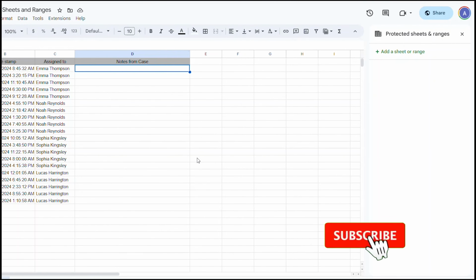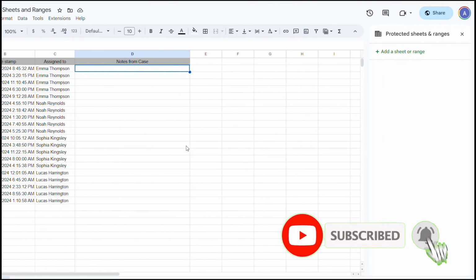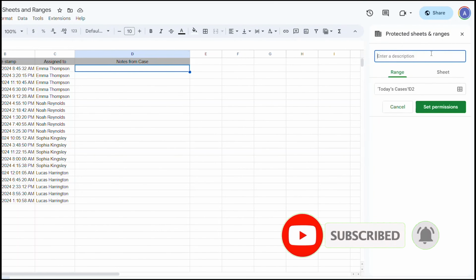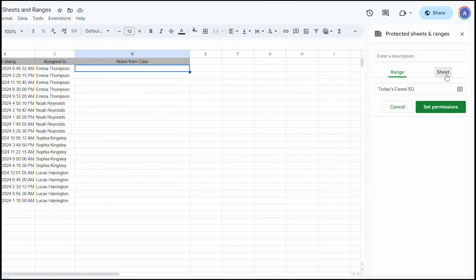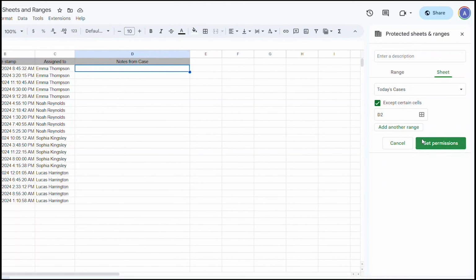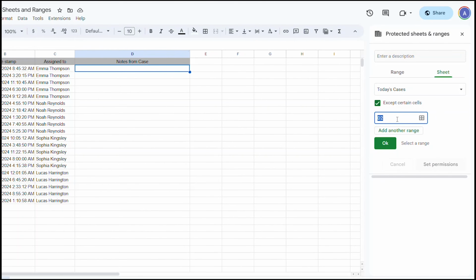The next option is to protect the entire sheet except for a specific range. To do that, click on Add a Sheet or Range, click on Sheet, and then make sure you have the right sheet selected in the drop-down list, and then click on the checkbox that says Except Certain Cells. From there, click on the four little boxes right here in the prompt box. Once the little prompt box gets a blue outline, now you can highlight the cells that you want to allow people to edit. In this case, I would like to allow people to leave notes as they're working the case numbers. So I'll highlight those cells.